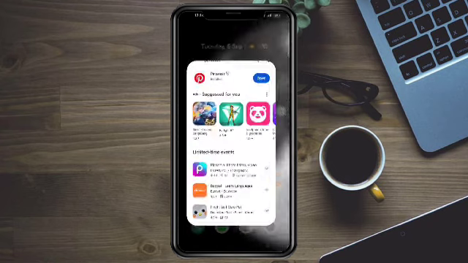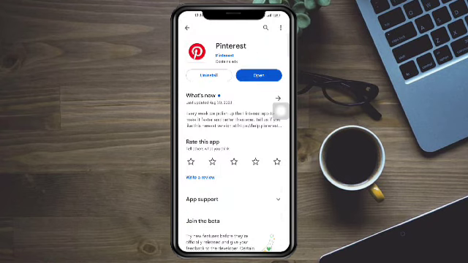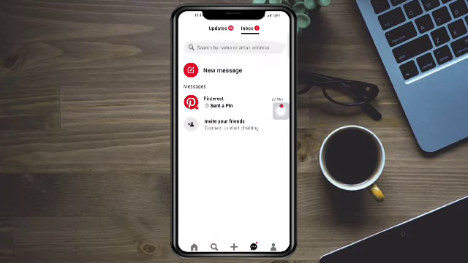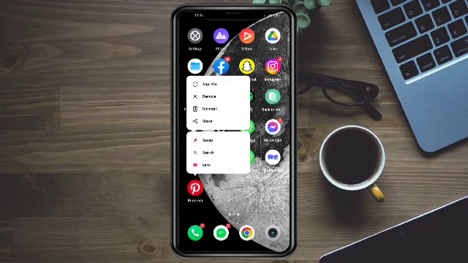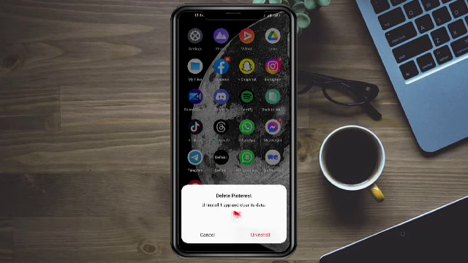So what you can do is head over to your Play Store and make sure that your Pinterest app is updated. Now once you can see that it's updated, you can click on the open right here. And if your messages still aren't working, what you need to do is just uninstall Pinterest. So long press Pinterest, click on uninstall and uninstall it.